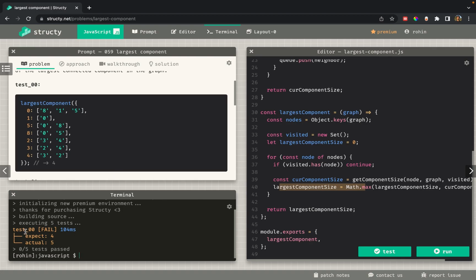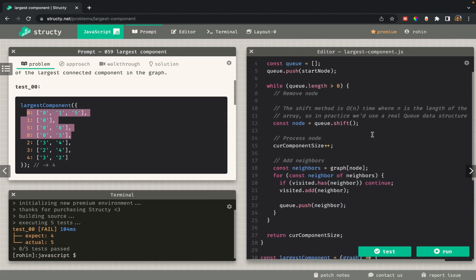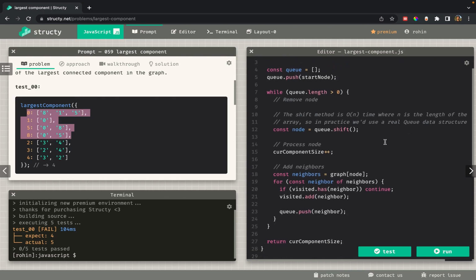Let's see, so test 0, 0. Okay, so this one failed. So 0 should go to 1, 5, 8, 8, 5. So these guys are all in the same component. Oh, okay, so mine is outputting 5 when it should be outputting 4. Let's see, so 0, 8, and 5. Let's see, why are we doing that?